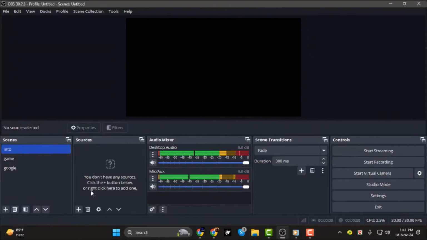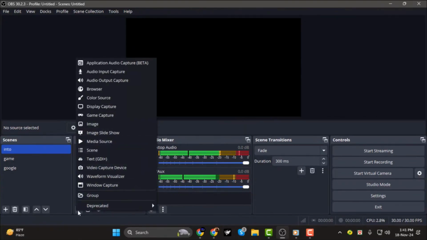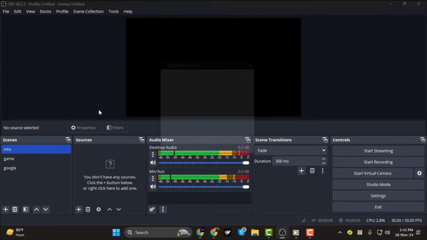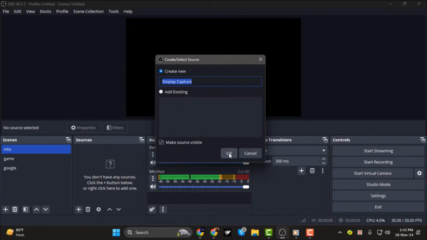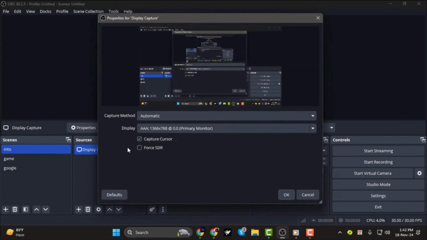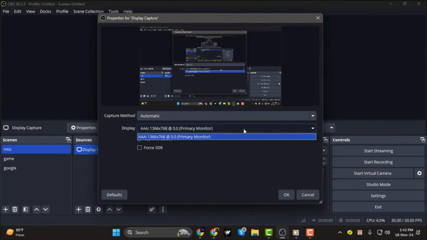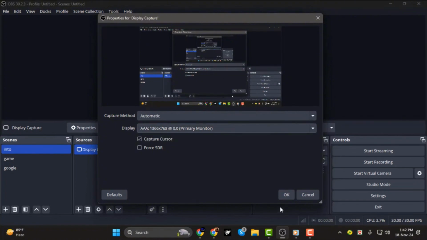In the Sources panel at the bottom, click the plus button and select Display Capture. Give it a name, then click OK to confirm. Then in the window that appears, choose the monitor you want to capture from the drop-down menu. If your main screen isn't selected by default, just pick it here. Once it looks good, click OK.